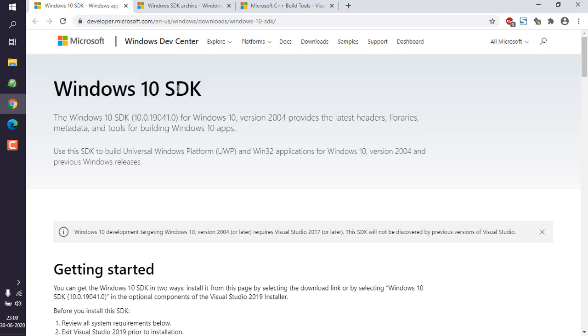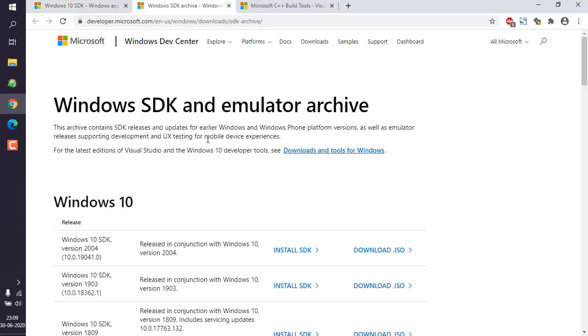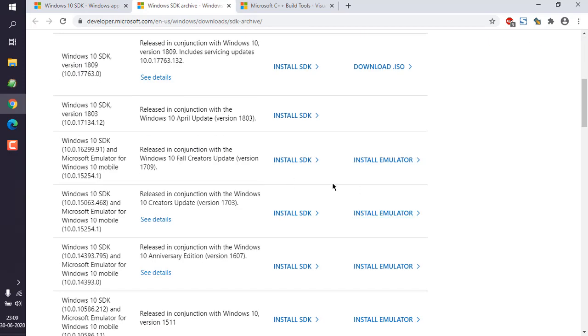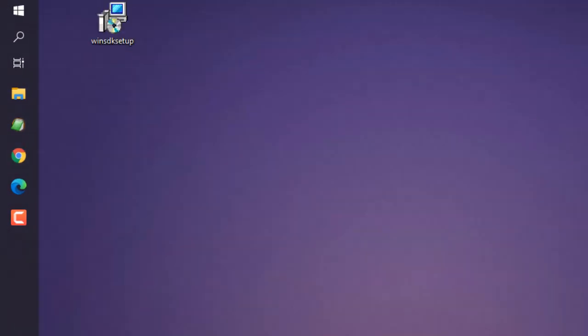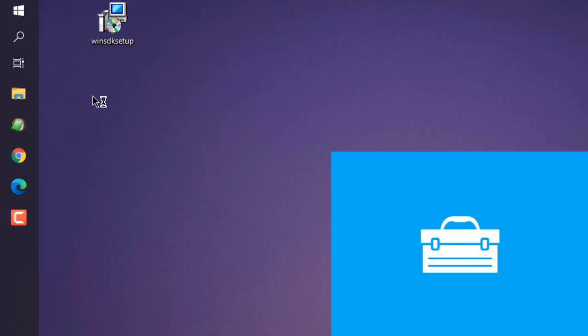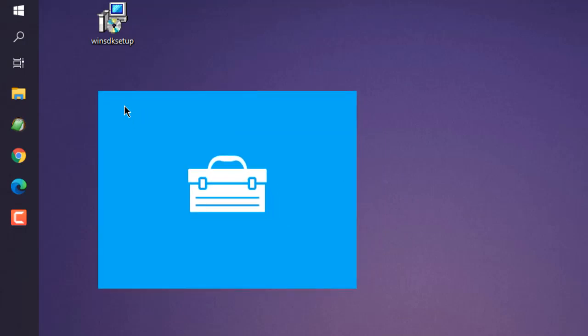Windows 10 SDK. There is also an archive page to access the installers. You can also use ISO emulators for downloading and using this. So simply download the latest one, click on install SDK, and that should download an installer that looks something like this. Click on this installer. Okay, it should start with a screen that looks something like this.